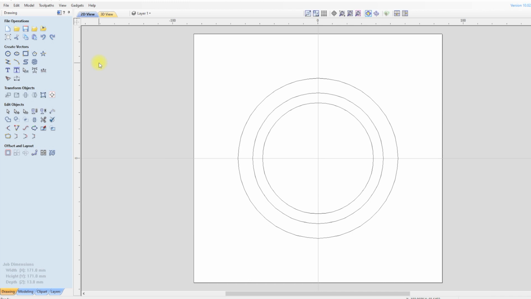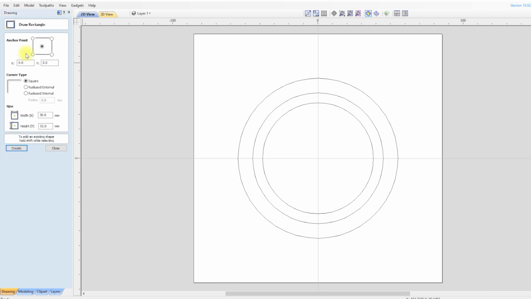So first of all, it's just a simple case of clicking on Draw a Rectangle from the Create Vectors window. X will be -22.5 and Y will be 0. Corner type will be square, with a width of 15mm and height of 17.5mm, and click Create. With the window still open, let's create another rectangle, this time X and Y at 0, with a width of 30 and a height of 52. Then click Create and close the window.